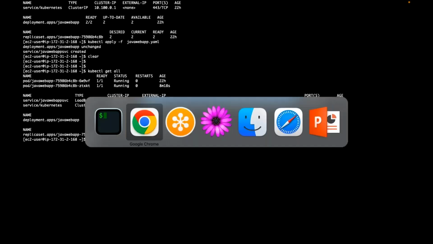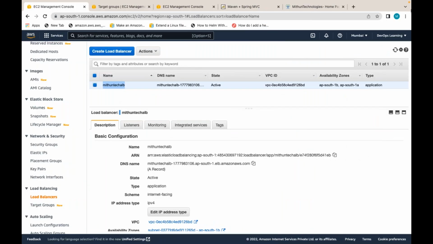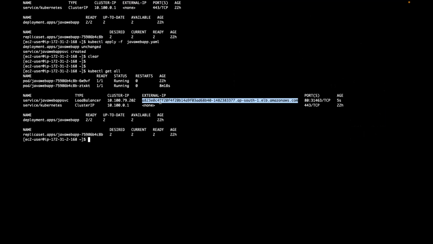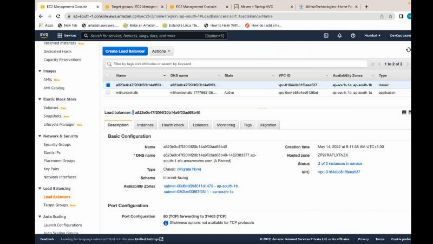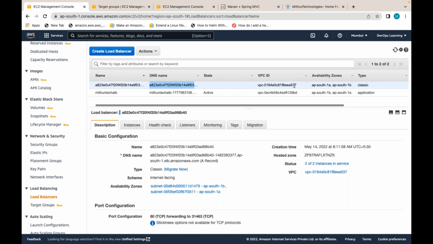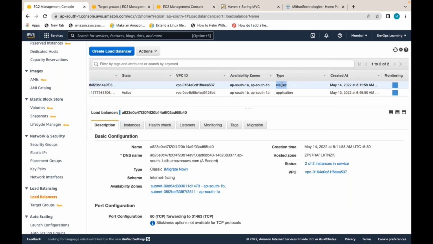If you go and see in the load balancing section now, do I see one load balancer here? Can I see it with the same name, A823E? So what type of load balancer has been created by Kubernetes on EKS? We have classic, application, network. It has created a classic load balancer.